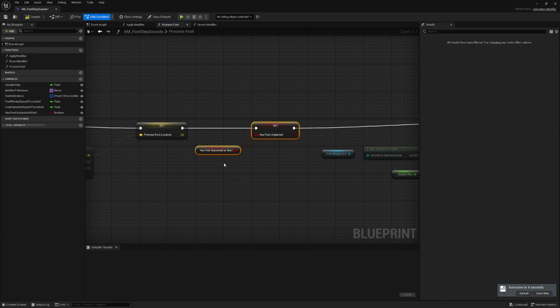Hey everyone, Editor Ethan here. I made a mistake when recording the video and didn't catch it. You want to create a has feet unplanted at start boolean set to instance editable so that you can set it for each animation you're applying this to, and when you apply these in bulk, you'll want to select the animations where the character is starting from idling and where the character is in movement at the beginning separately, and apply it to those groupings separately so that you can set this variable accordingly.